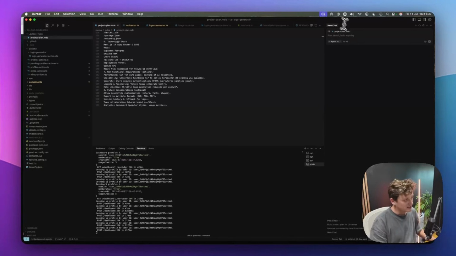But the really cool thing is, in Cursor, you can set this to appear with every single message that we send, which basically means every single time I send a message to the AI, it has full context on the app that we are building.